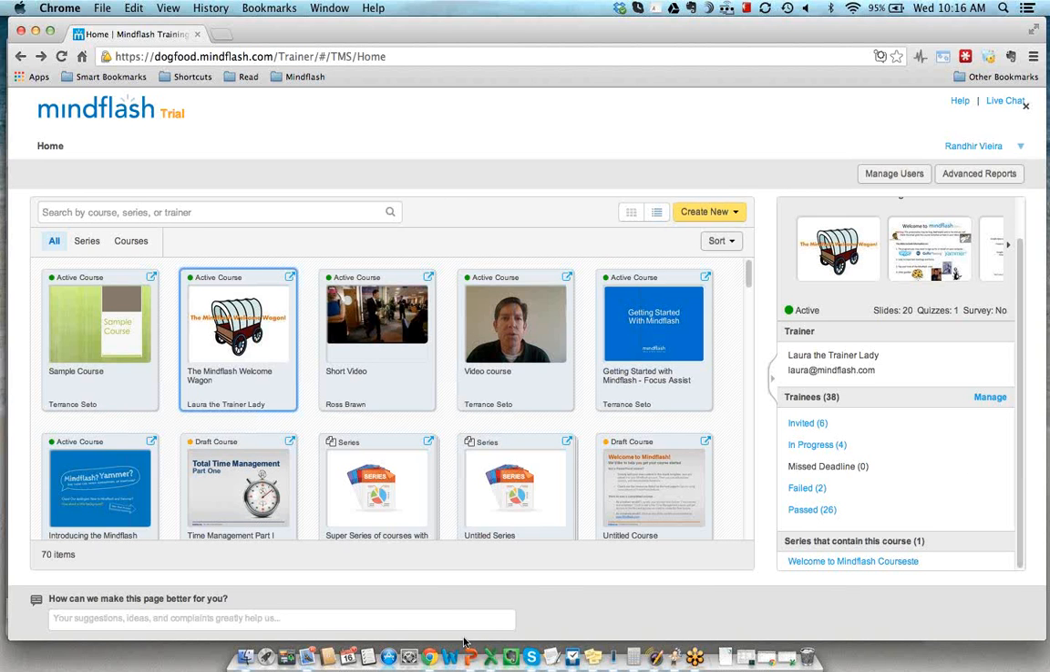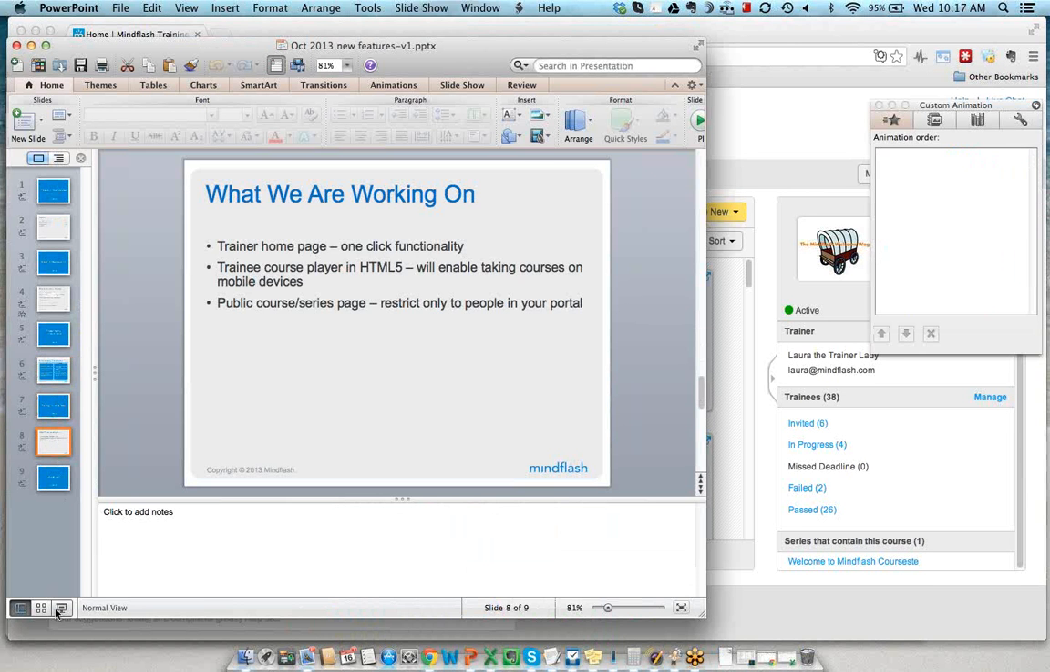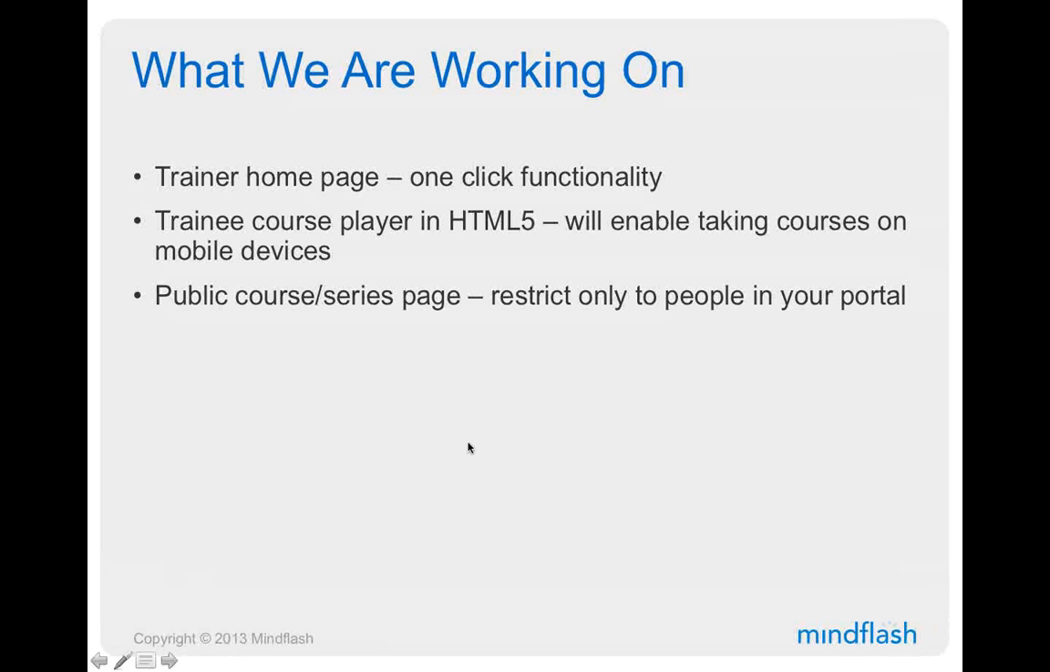So that's some of the stuff that is coming up, but let me cover some of the other things that we are working on. The one-click functionality is the stuff I just talked about to make it easier to take action on people in particular states. The trainee course player in HTML5. This is something that we've been working on for the last couple of months, and is a big project, but we also know that it will be highly beneficial for you.